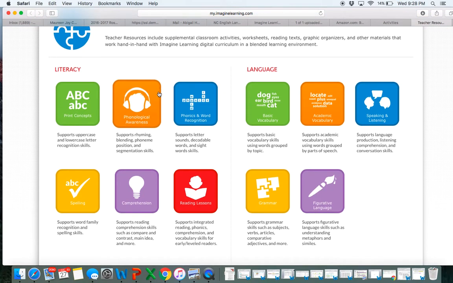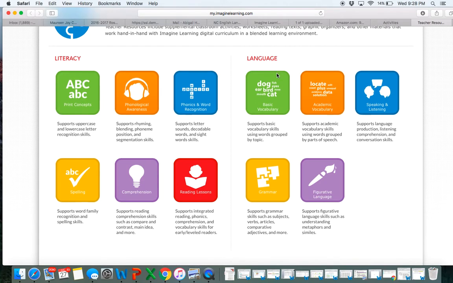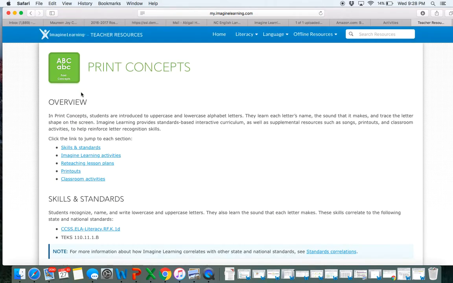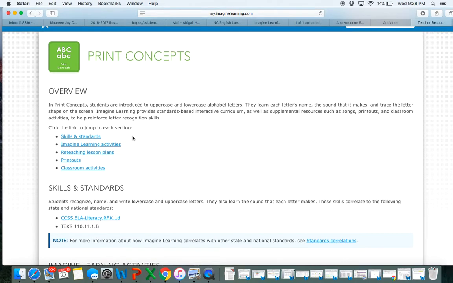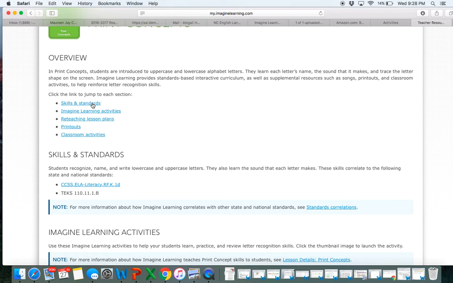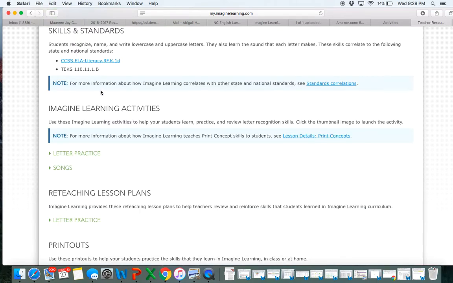So there's just so much to look at here, but we've got literacy activities, language activities. For today's purposes, let's click on print concepts. And so it provides you with an overview. So make sure with enough time you read over each. If you click on skills and standards, it'll just basically scroll down to that area.